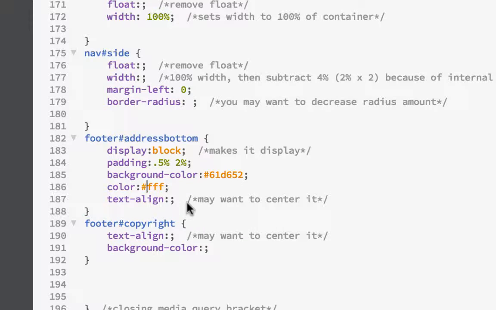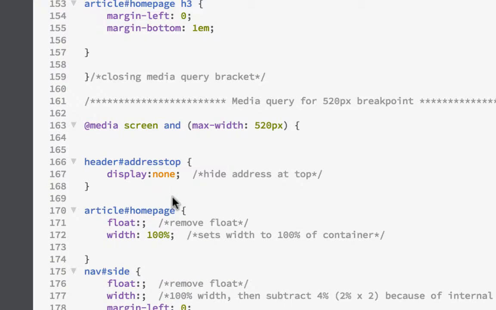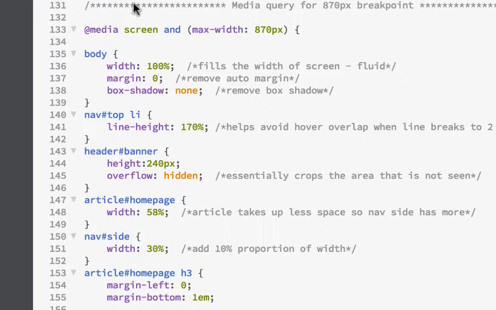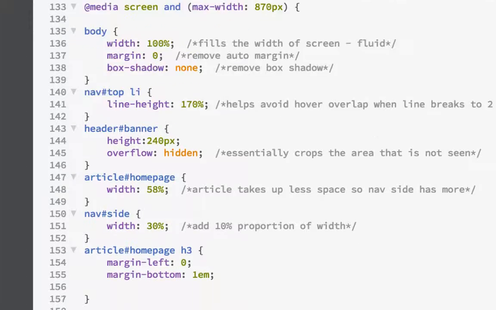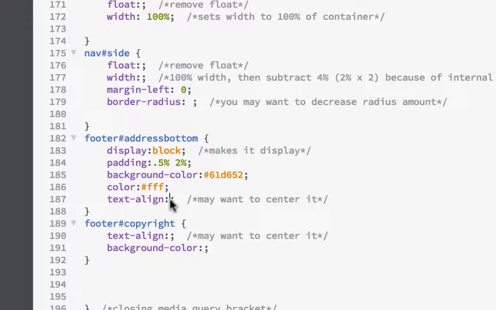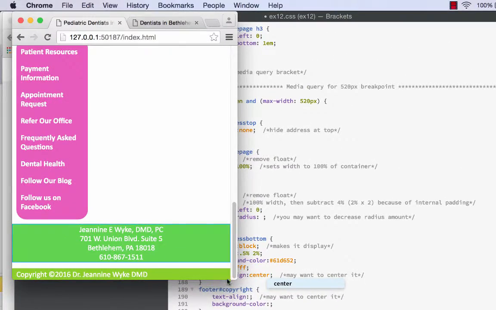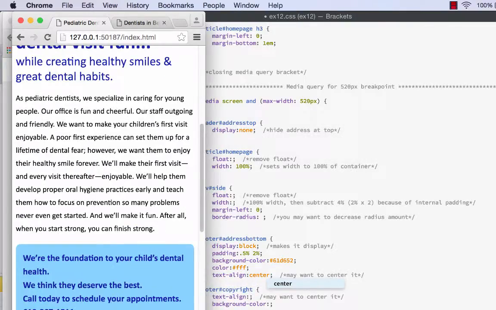Now text align, I do want it to change. I had no text align for footer address bottom. So now I'm going to put one in, text align. I'm just going to make it center. So that'll make it center on the page. And when I go down here, see, now it's actually going to center on the page.